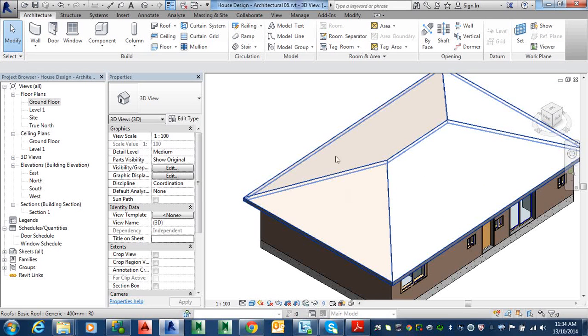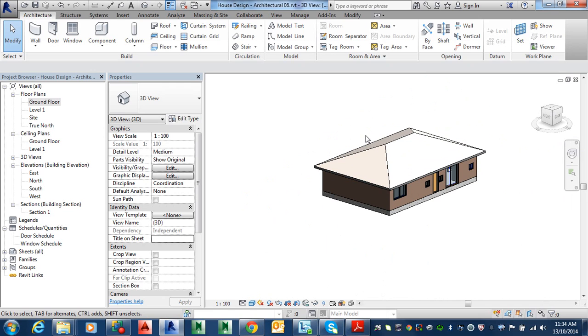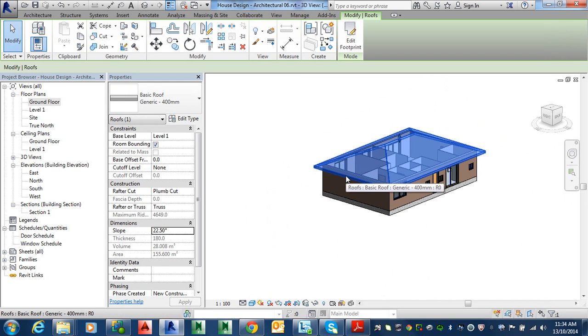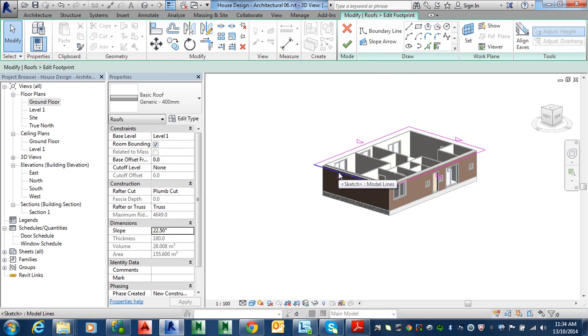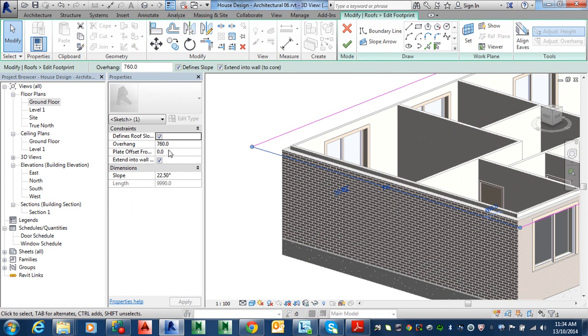All right, so here it's got to be the gable end. You'll see what I mean in a minute, for those of you that don't know what a gable is as such. So you can do this from here. You can just click on there and edit the footprint, and click on this line here, just zoom in a bit, this one here. Just don't go changing this to 0 degrees, because that's not what you want to do. You want to take the defined slope tick off.